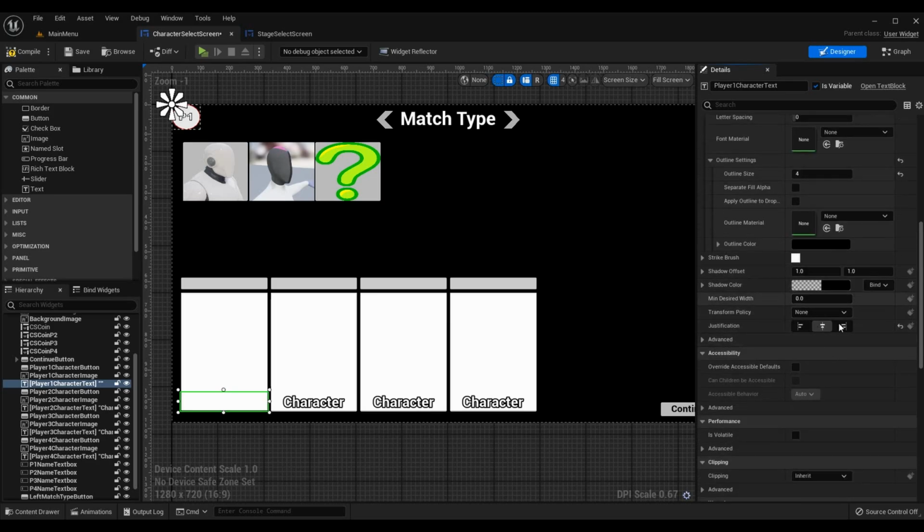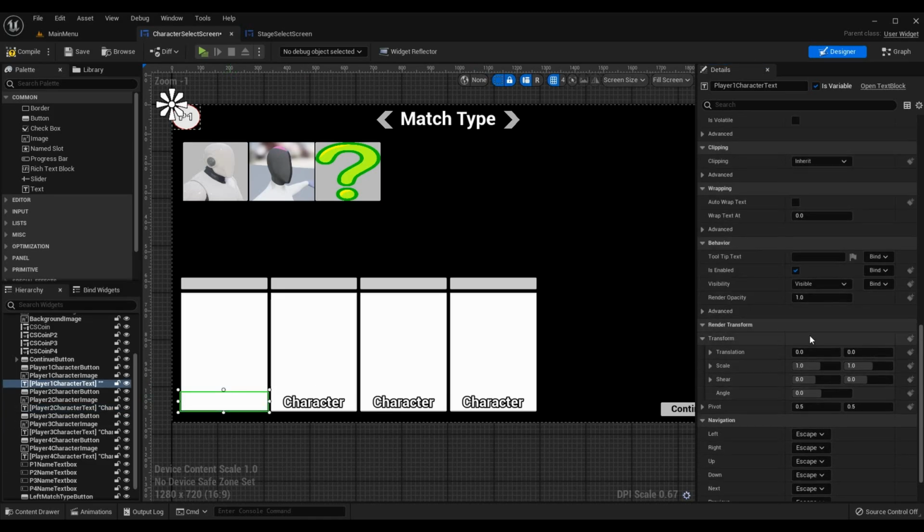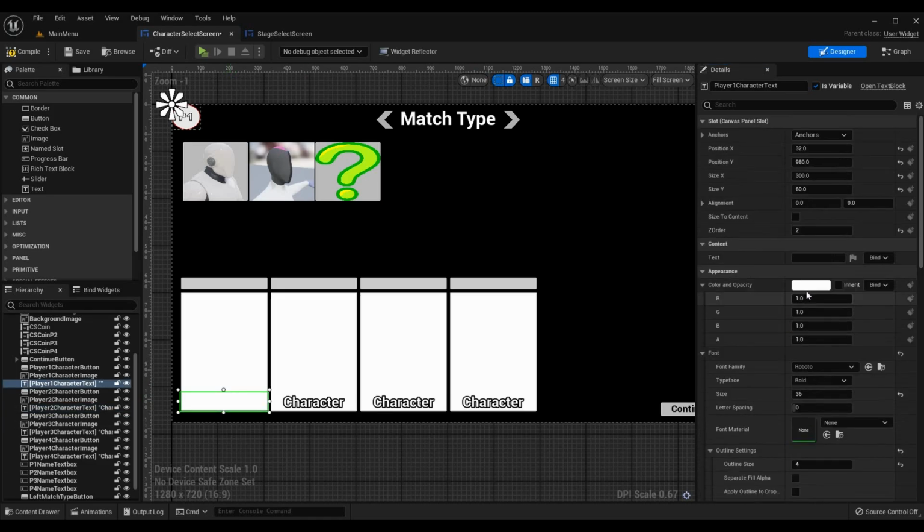For justification, I centered it. That way the text appears in the center of this box. If we don't take up all the space in the box, it will appear in the center, right? If I change the justification, it can appear on the left or the right. I wanted it to be in the center, so that's what I did. Everything else is normal. Make sure you make it a variable because we are going to need it in the graph.